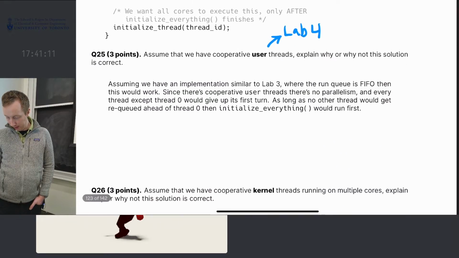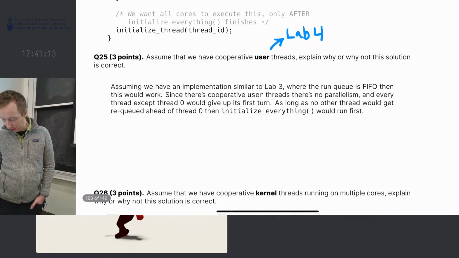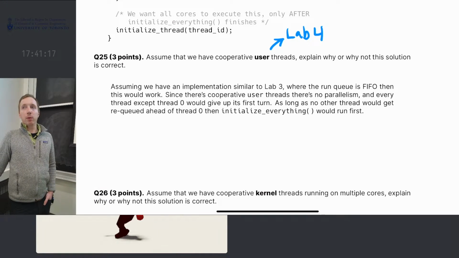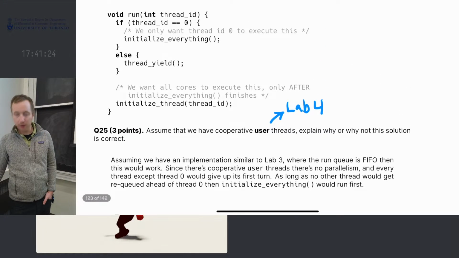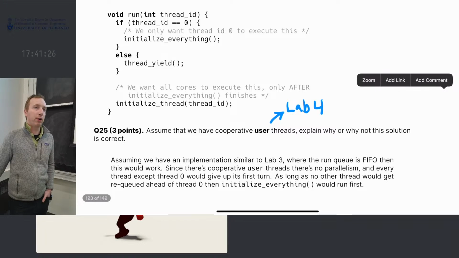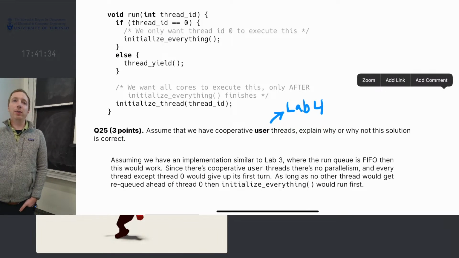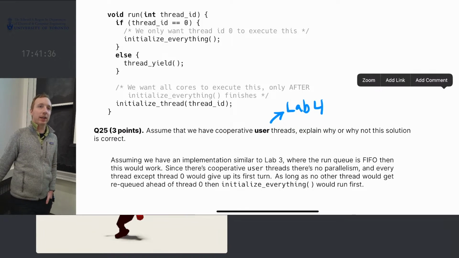All right, whoops, didn't see that. All right, so now we have the exact same thing, except now we have cooperative kernel threads running on a machine with multiple cores. Now is this solution correct if we have kernel threads? What's the difference, by the way? Yeah, so what is the difference between kernel threads and user threads in terms of usability?